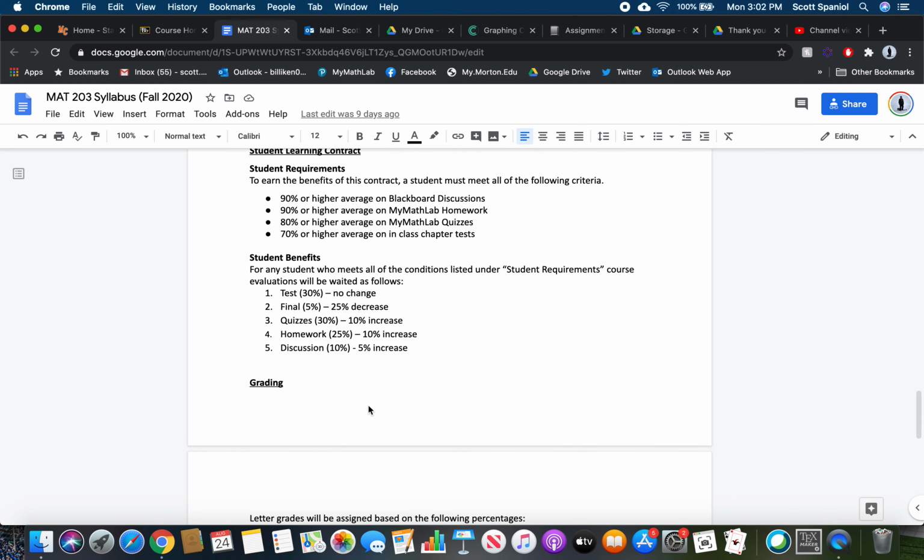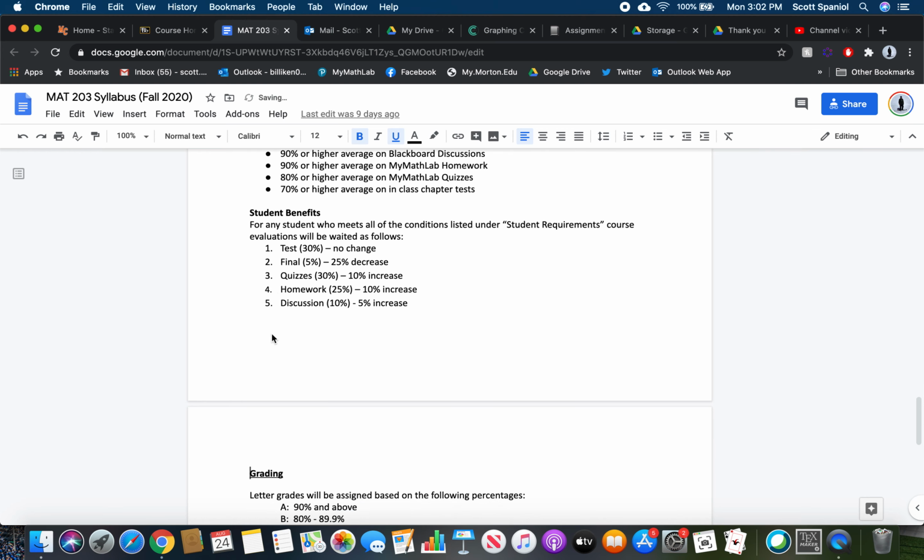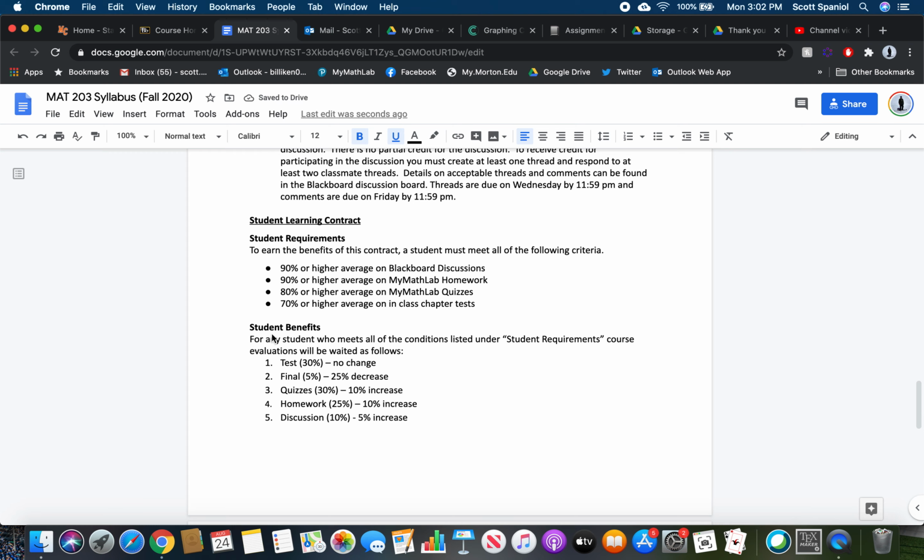Now, to encourage you to do all these things I've listed here, I have what I call my student learning contract. So if you get a 90% or higher average on the Blackboard discussions, a 90% or higher average on the homework, an 80% or higher average on the quizzes, or a 70% or higher on the in-class chapter test, what I do is I drop down the final exam.